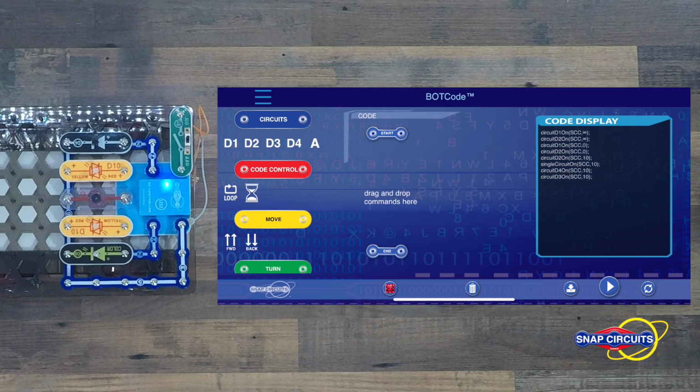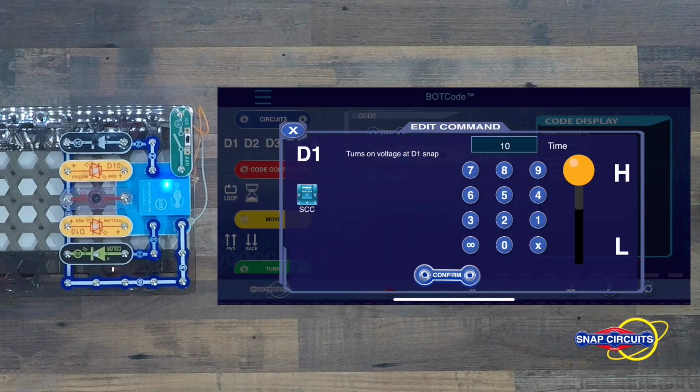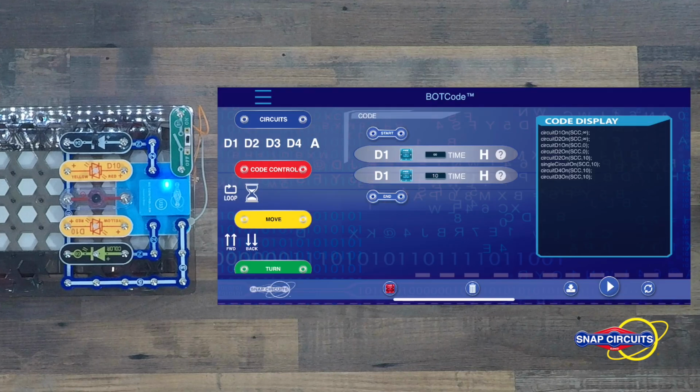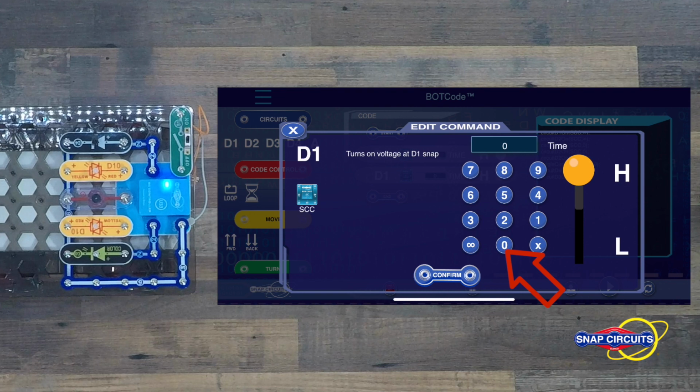Something trickier to try with this project might be to turn on two lights at a time. For this, we would need to turn on the light for a long time with one command, but then we need another command to turn the light off. To change the amount of time that the light stays on, tap the block to edit it. You can turn the snap on for any time between 0 and 100. To keep the snap on after the command, tap the infinity button. To turn the snap off, add in another command with a time of 0 to reset it.